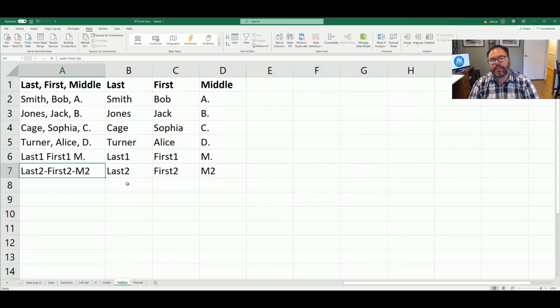Text to columns is a useful tool that's going to save you a lot of time and a lot of energy if you have a cell that has a bunch of data that you need broken up. Sometimes when you're importing files, they come in as CSV files, which is comma separated values. And text to columns is going to save you a lot of time going through that data.